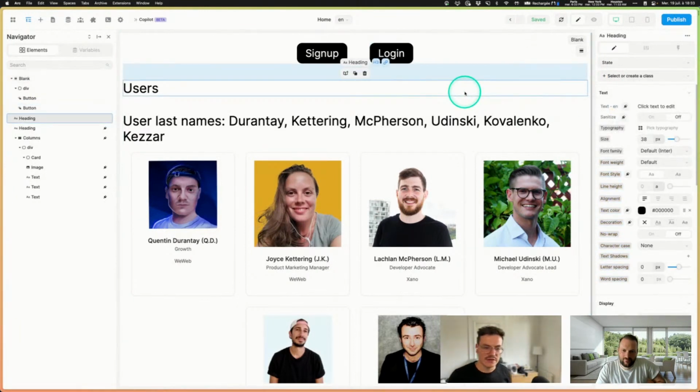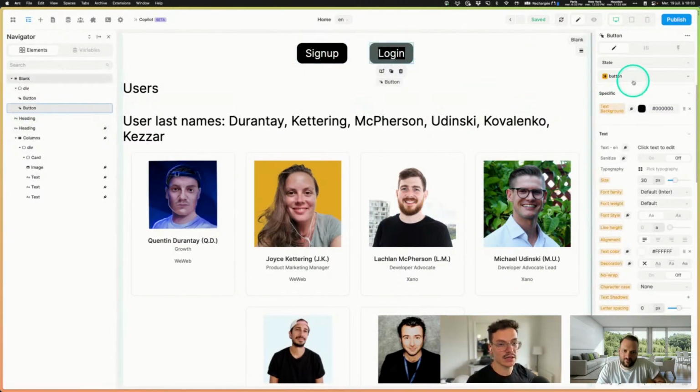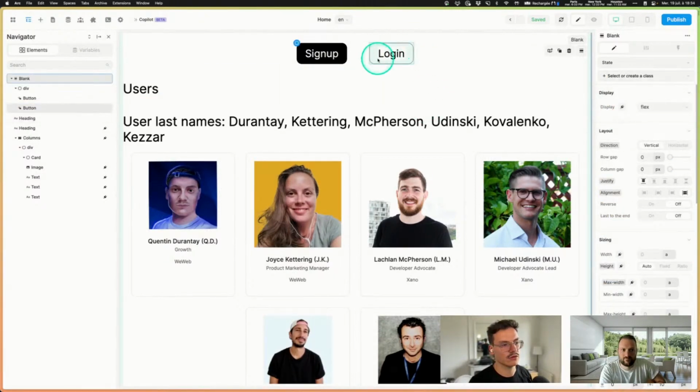But the thing is, I don't want all the buttons to look the same, because I want a primary button and a secondary button. So what I can do is use what we call a subclass, which inherits from the first class. So here I created a subclass called secondary, which inherits from button, but applies new designs to it. You see, it changed the background color, the color of the text, and added a border.